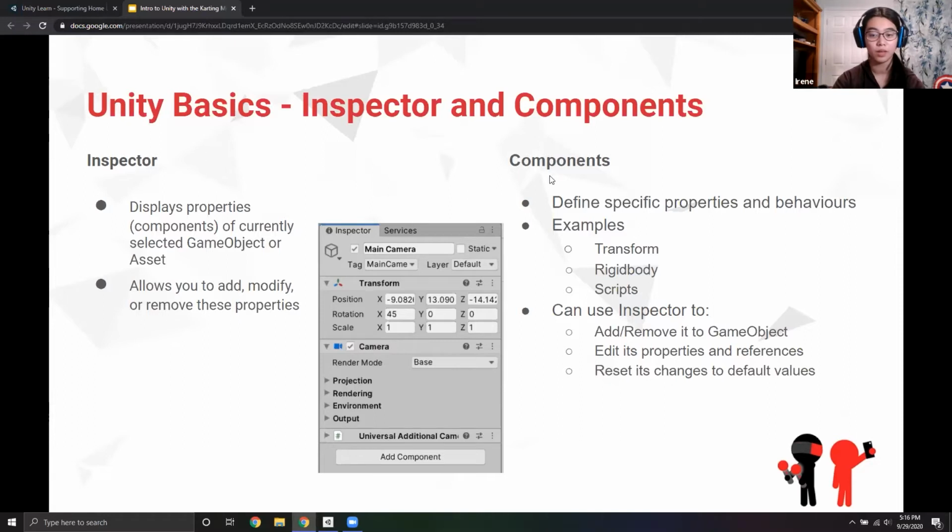And then you can modify these components in the inspector by adding or removing a component, editing its properties, so you can change any of these numbers, or you can reset its changes to default values.